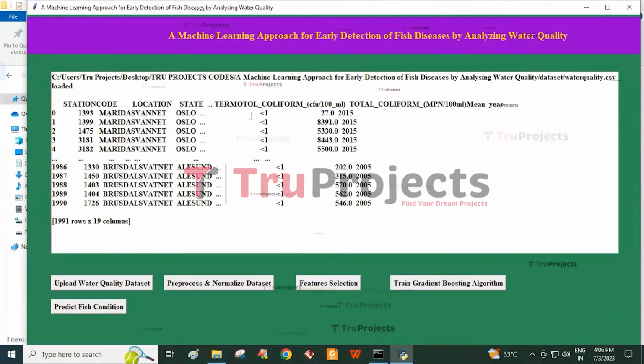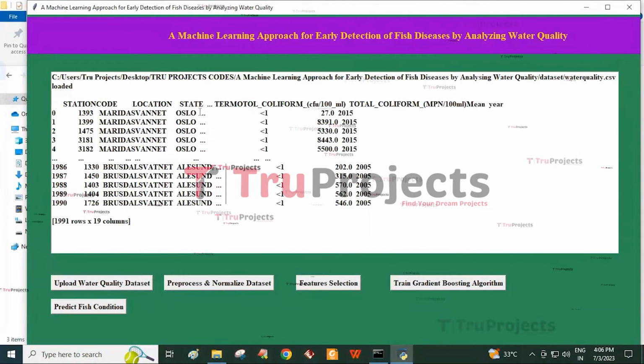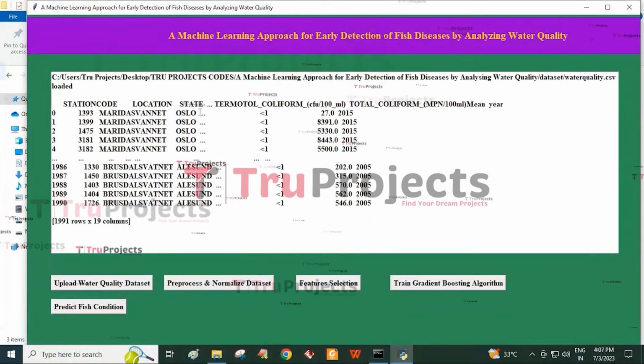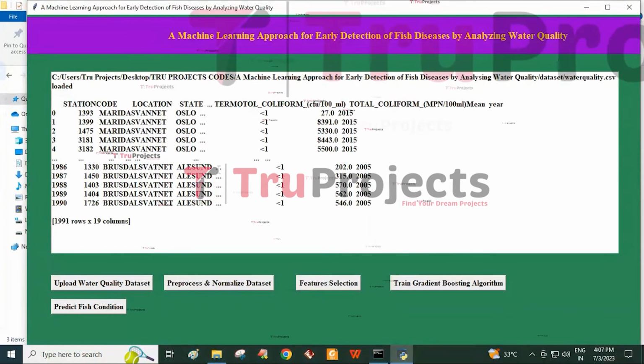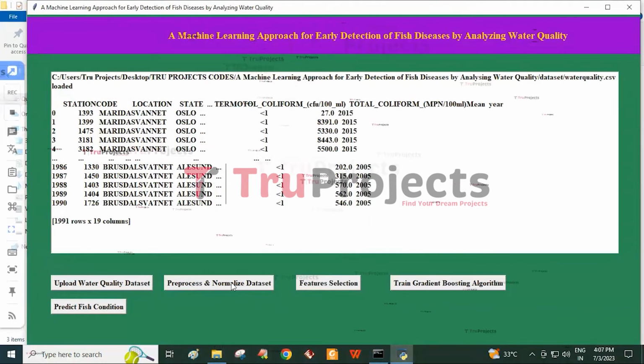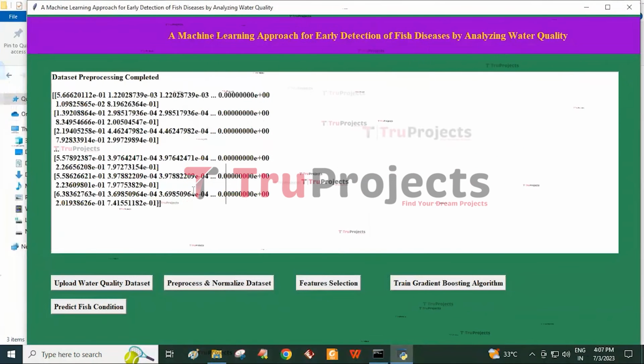And also in this screen we can see the dataset contains both numeric and non-numeric values, and machine learning algorithms accept only numeric datasets. So by applying the label encoder class we can convert the non-numeric data to numeric values. For this, click on the pre-process and normalize dataset button. Here we can see that dataset pre-processing is completed. Hence the non-numeric values are converted into numeric values by using the encoder class.